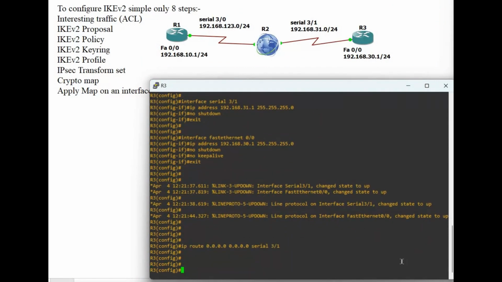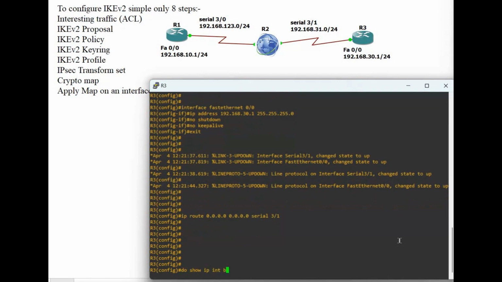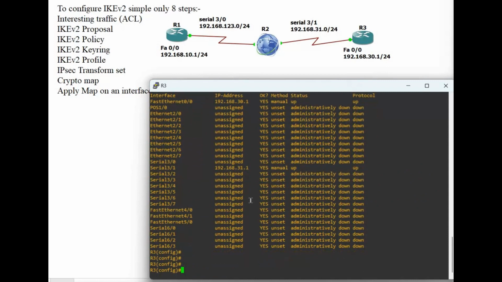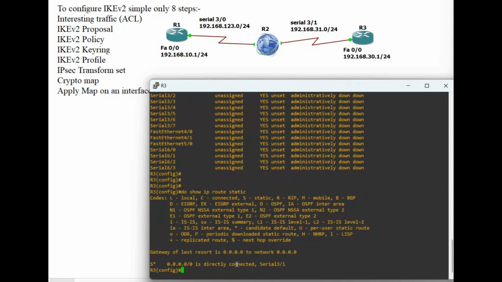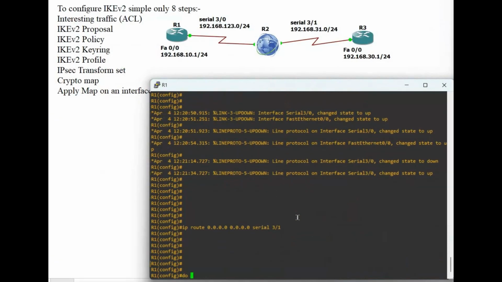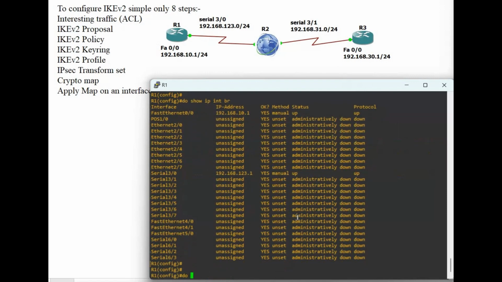Now let's verify our IP addressing, the default route and static route, starting from router 3. Show ip interface brief, and there you will see both interfaces are up. Now let's see the routes: show ip route static. There you will see the default route. Now router 1: show ip interface brief. Both interfaces are up. Now show ip route static.